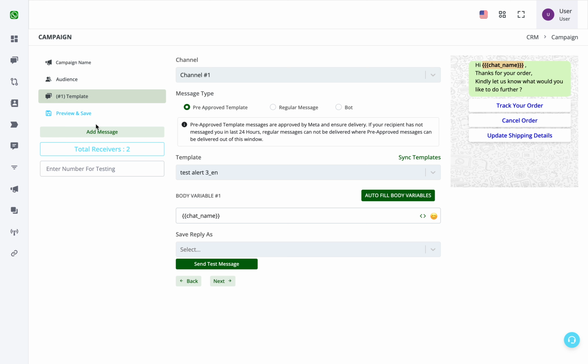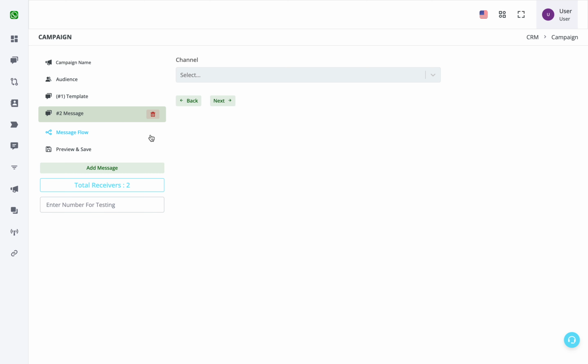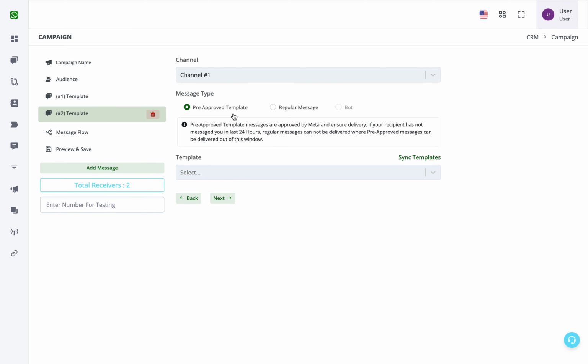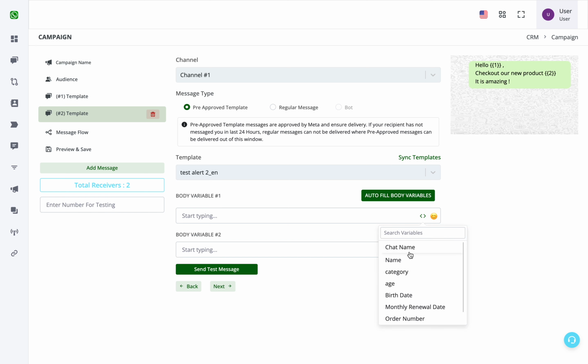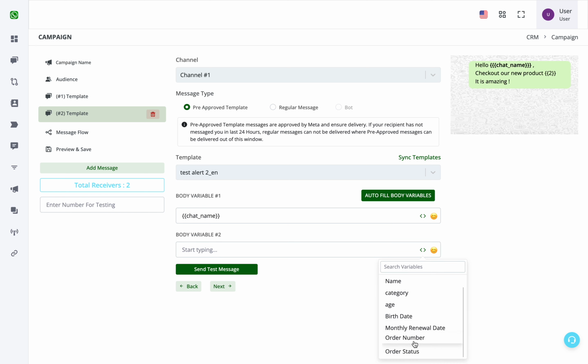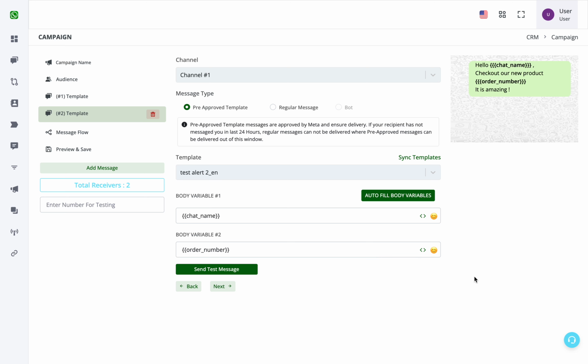The second option is you can have more than one template message sent to your user in a single campaign. So we'll again select the option of add message from here, select the channel, select pre-approved. Now my templates are already synced, so I'll simply select any one of them, and now here I have 2 variables, so I can personalize them with chat name, and for now I'm simply mapping it to order number.